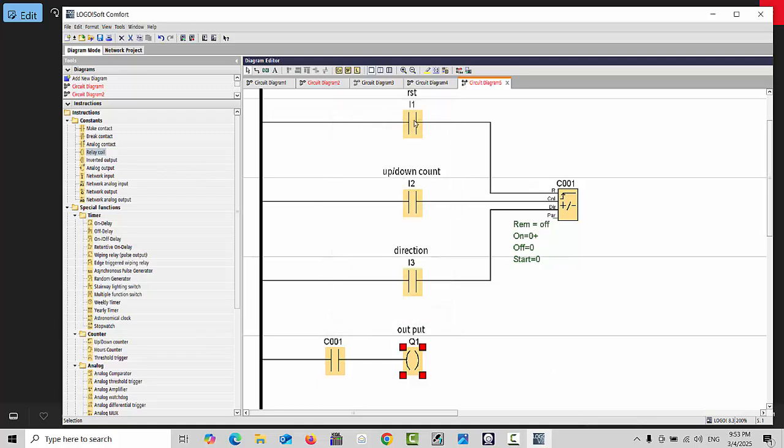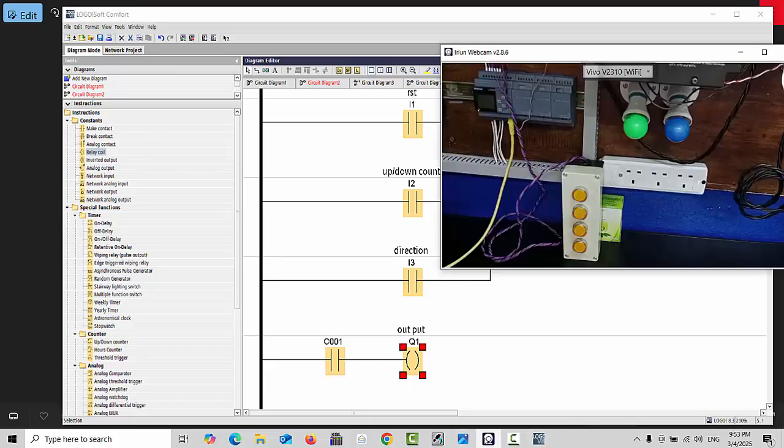And in the hardware, I show you in the camera, this one push button I selected for reset, the second push button I selected for the up or down counting signal, and this third one I used for direction. These are push buttons. For this third one you should basically choose a selector switch, because you have to give the signal continuously. Maybe this is hold or not hold, I don't know, but we have to check in this first program.